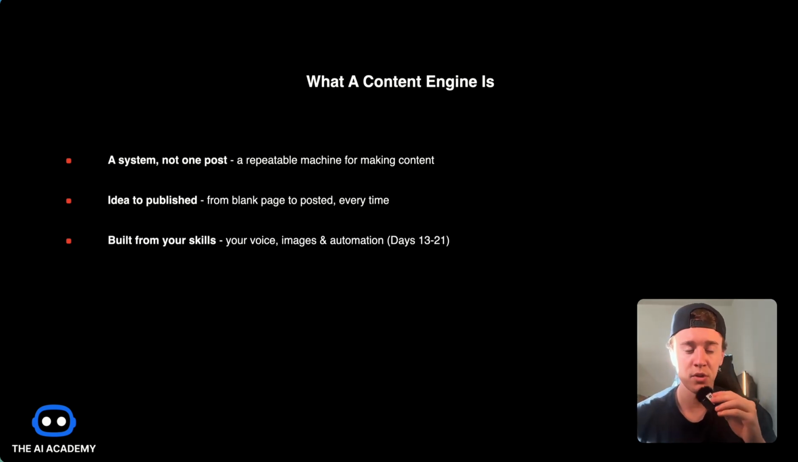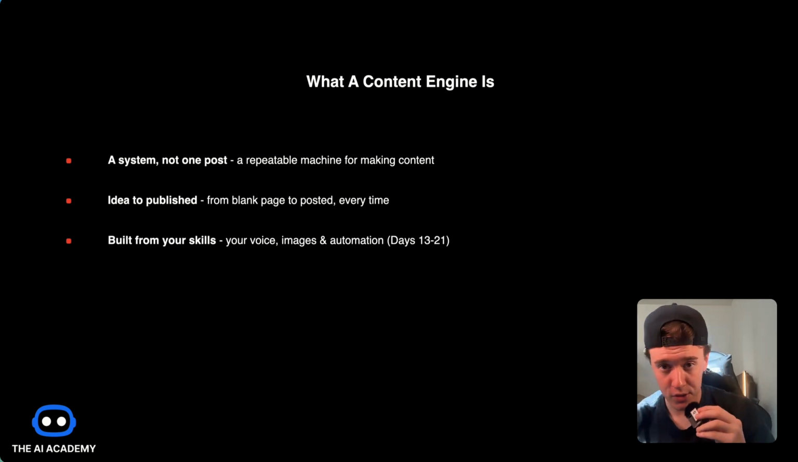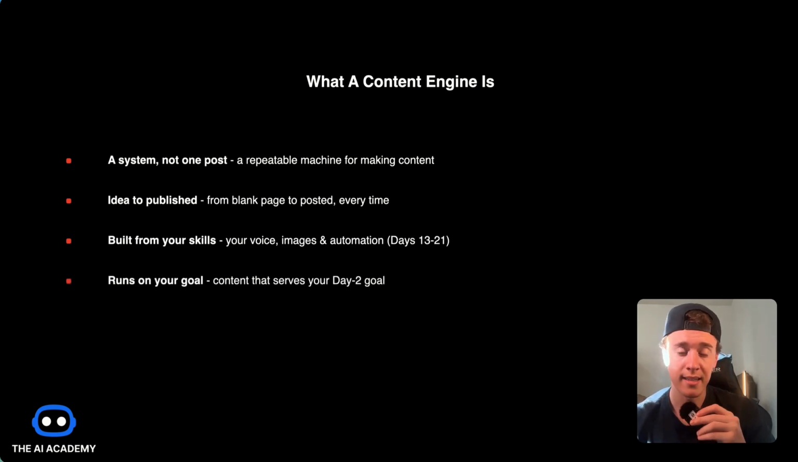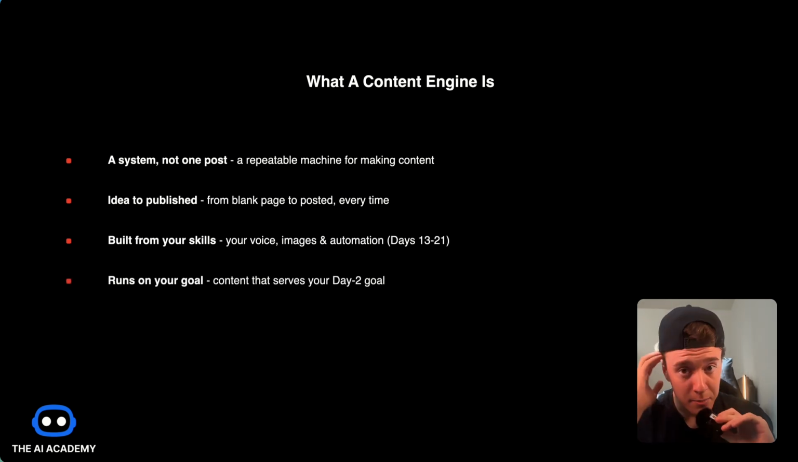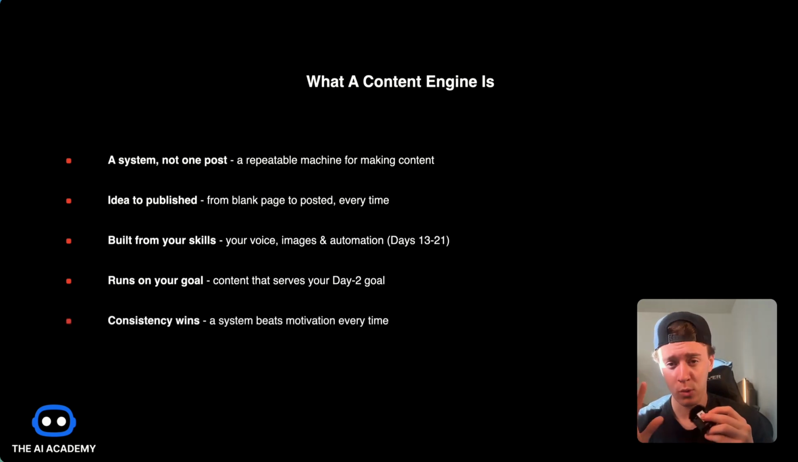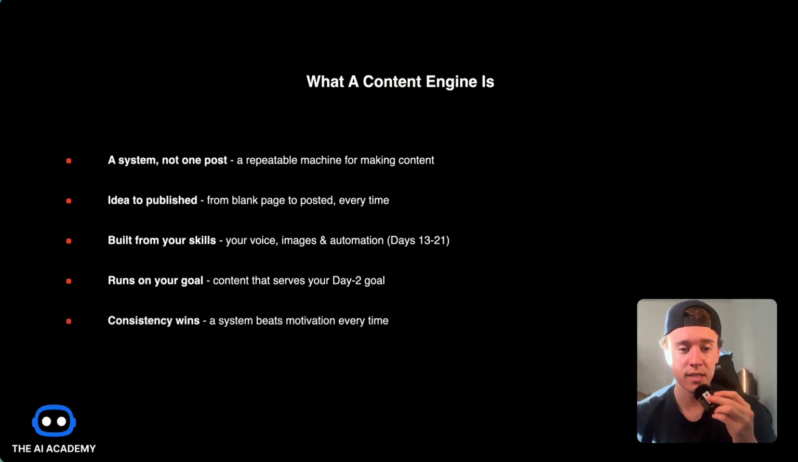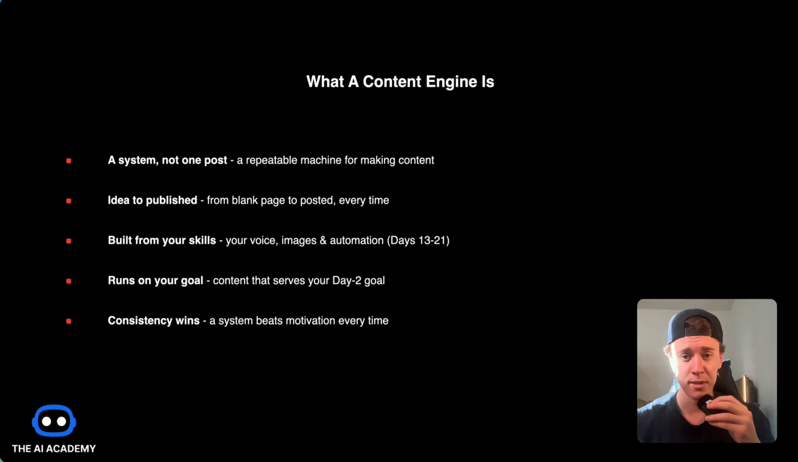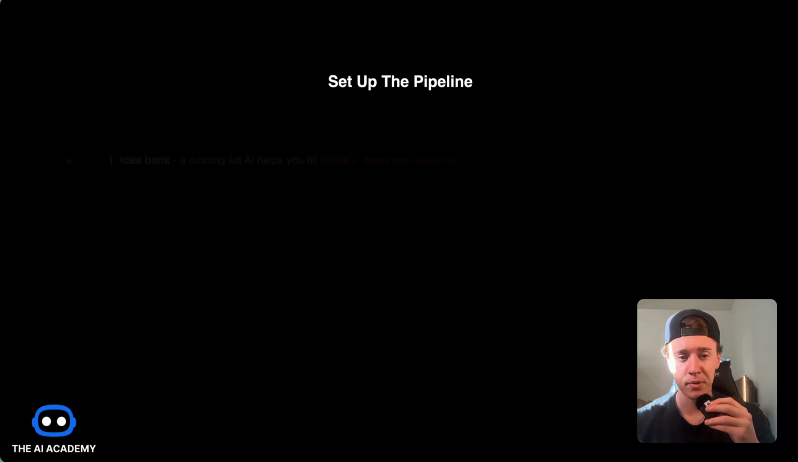So the idea is going from a blank page to posting every single time. And it's built from your skills, your voice, your images, your automation. This is something I personally use when I have brain fog and I don't know what to post. And it runs on your goals, content that serves your day 2 goal. Again, there may be some goals here, and there may even be some builds from yesterday, that don't quite fit into needing content. But again, I think it's important for the people that want it. We have a full course on this in Academy Plus, of course. And consistency wins. A system beats motivation every single time, which is what I remind myself because I can be pretty bad about posting.